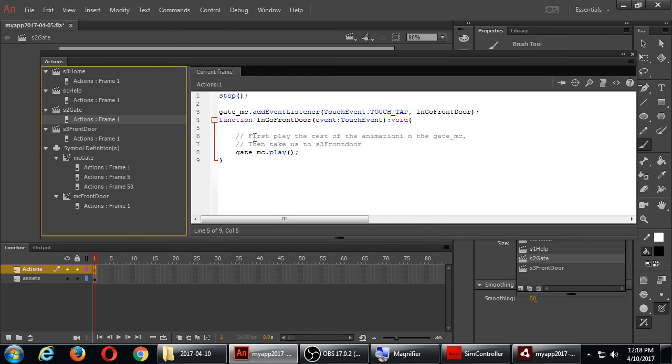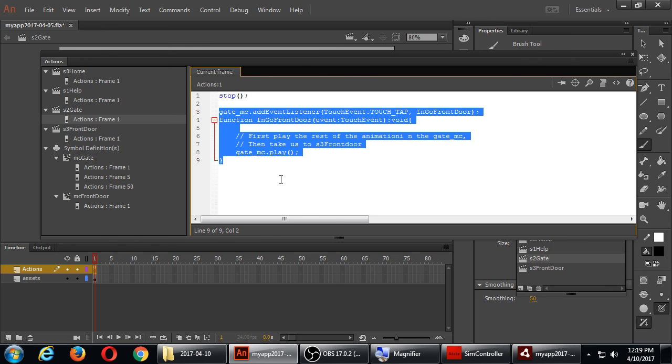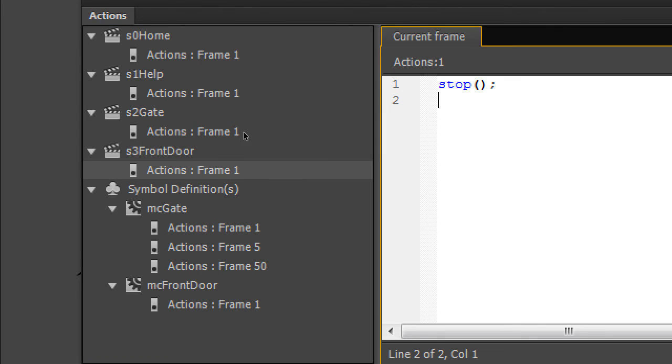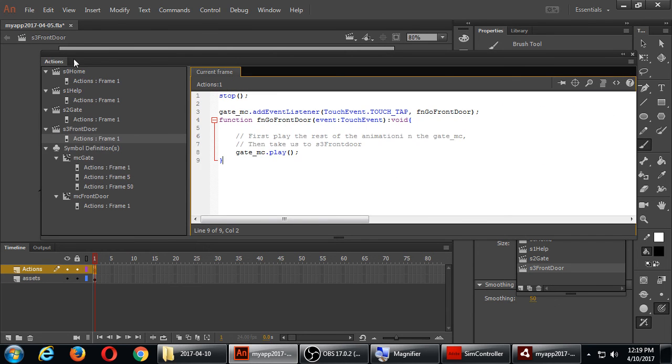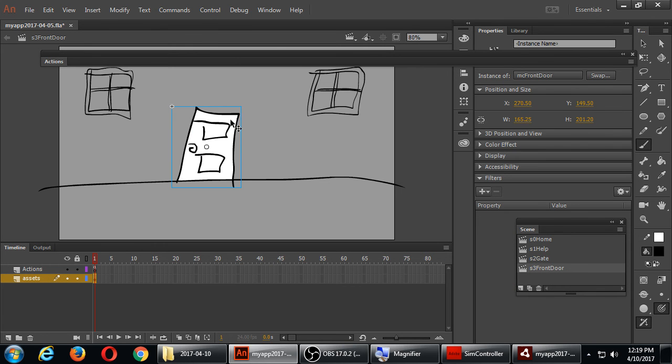I want front door to run, you know, go wiggle, and then it's going to be front door play. I need the exact same thing. So take that from your gate scene, the event listener and the function definition, and paste it into your front door scene. What you need to change is the instance name and the function name. Don't forget to add an instance name. I haven't added an instance name on mine yet, so I'm checking that beforehand.